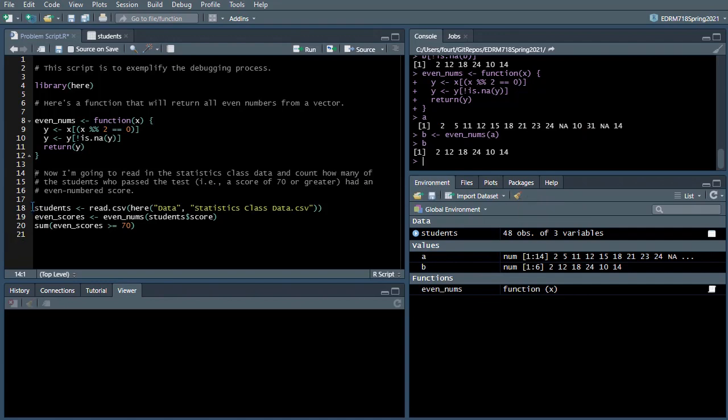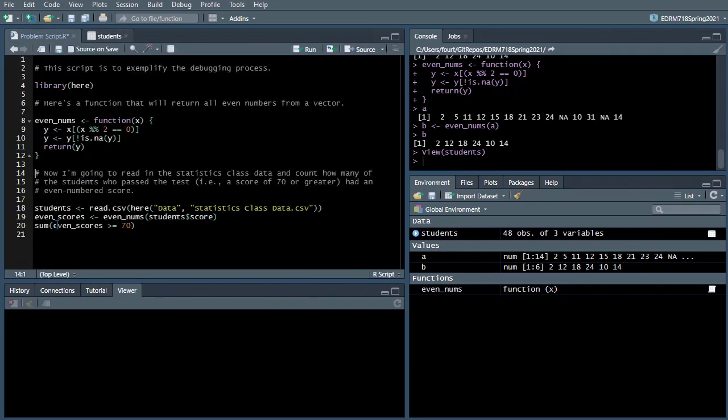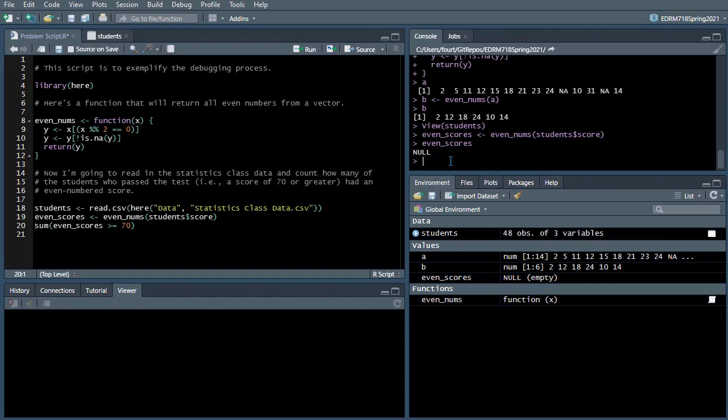Now let's go back and try again. I've already loaded students. It's already here. No need to reload that again because I didn't change anything. Here's where I got problems on line 19. So let me go ahead and run that line. And now I have even scores. And nothing. It's empty. Wait a minute.